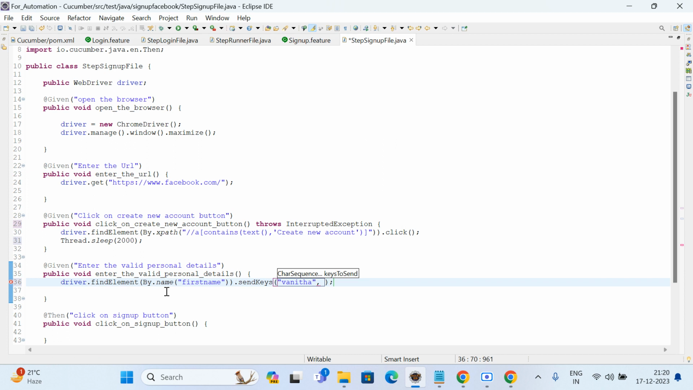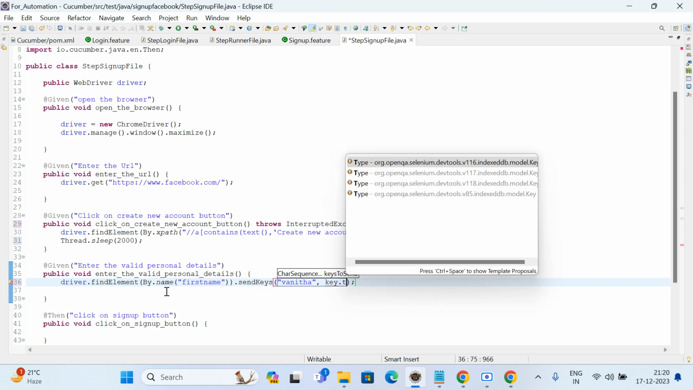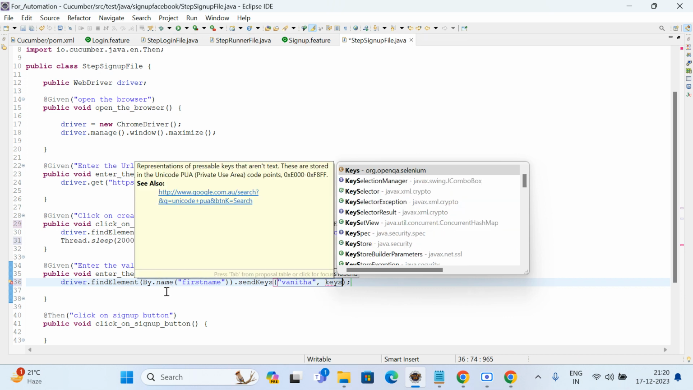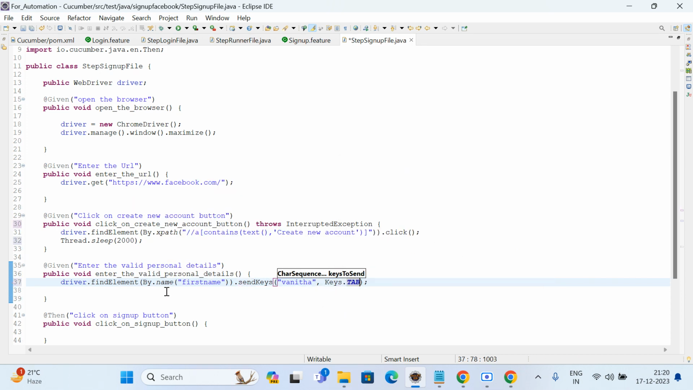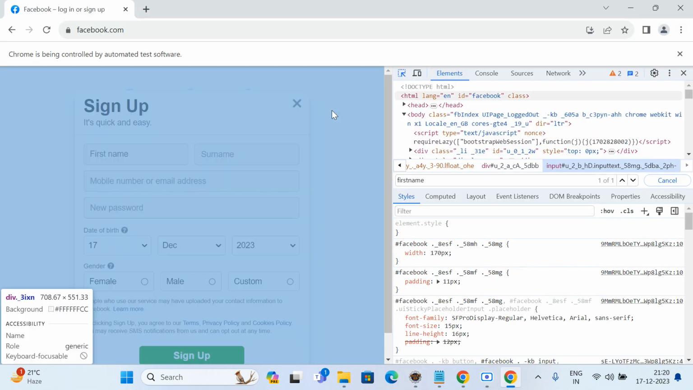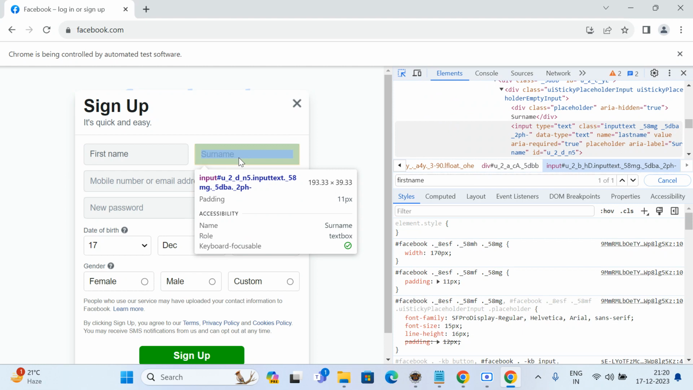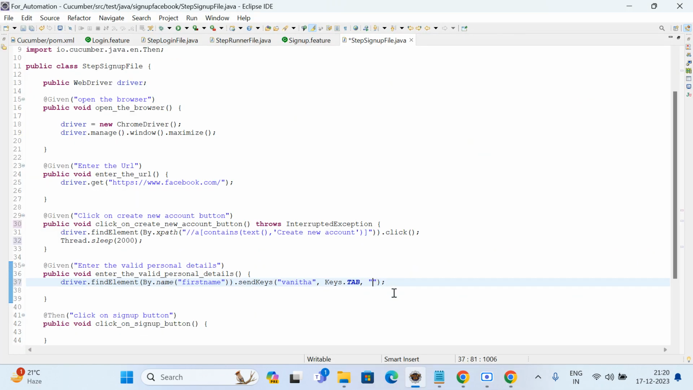Now the first name we have already done, so instead of taking one by one, this is a shortcut: Keys.TAB. Prefer the suggestions, so Keys.TAB. It will go to the next tab, and what is the next option? Surname. Enable the inspector. This is my second option, surname. So I'll give my surname. Once it is done, separate with comma, and Keys.TAB.